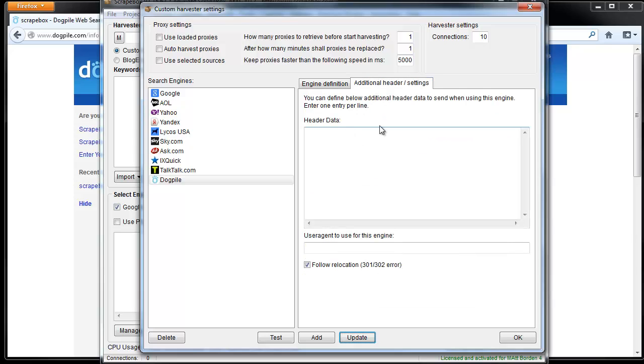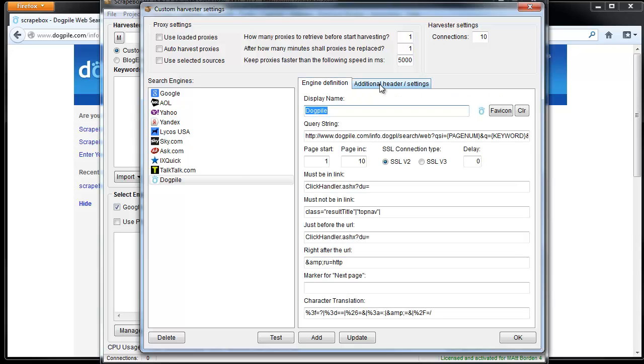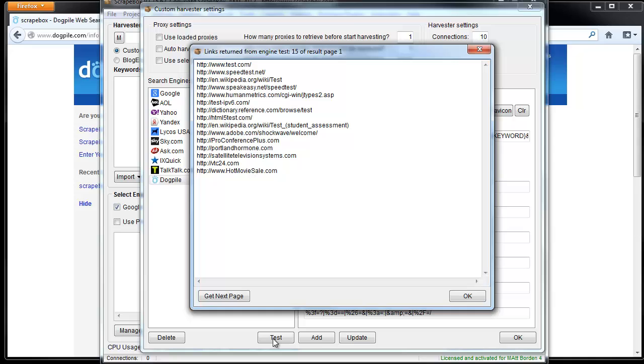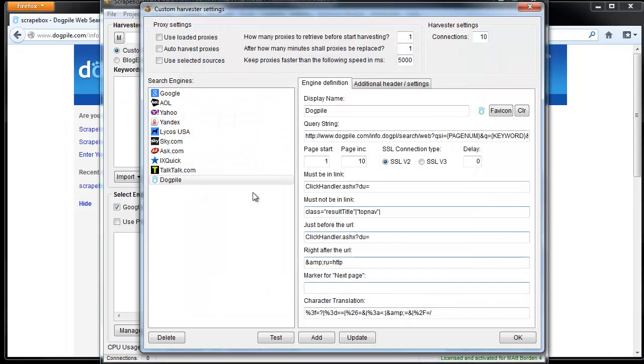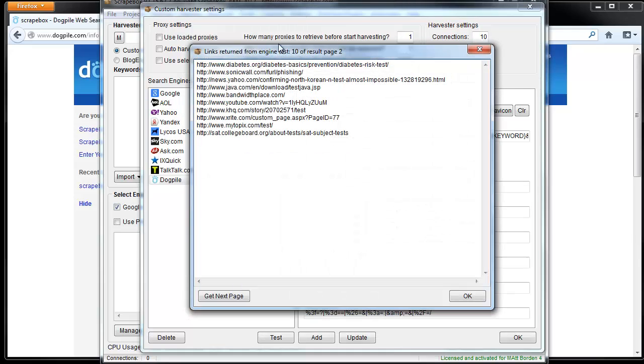Then additional header data. Basically, if you know what you're doing, you can use this. If you don't, leave it alone. Then user agents, again, if you know what you're doing, you can use this. Otherwise, if you don't, just leave it alone. Follow relocation. Generally, you can leave that checked, but you can experiment with that if you have any issues. And so when that's done here, we can hit this test button, and it's just going to basically go out to the engine and try to pull in results for the word test. And you can see those look pretty good. So that's exactly what we want. And then there's a go to next page there as well, so we can actually see what the results on the next page are and so on.